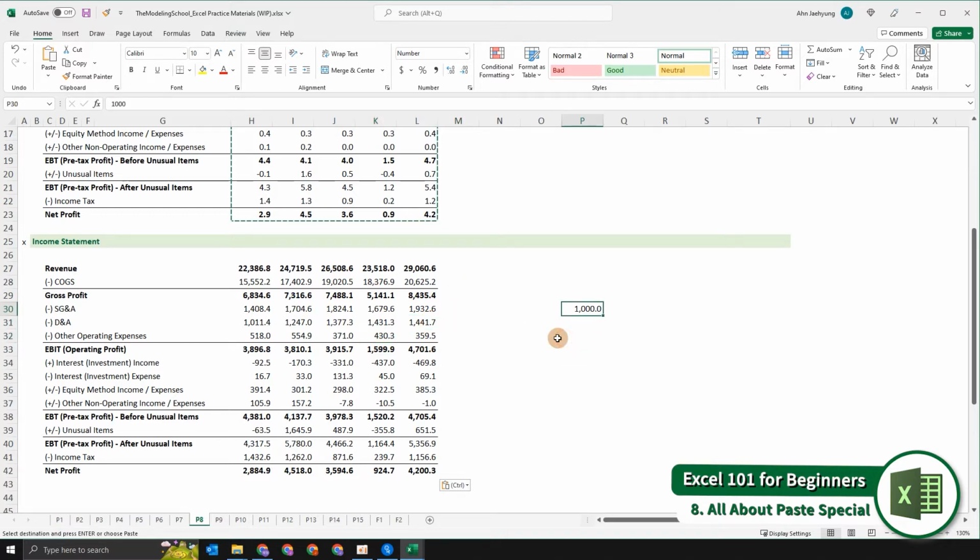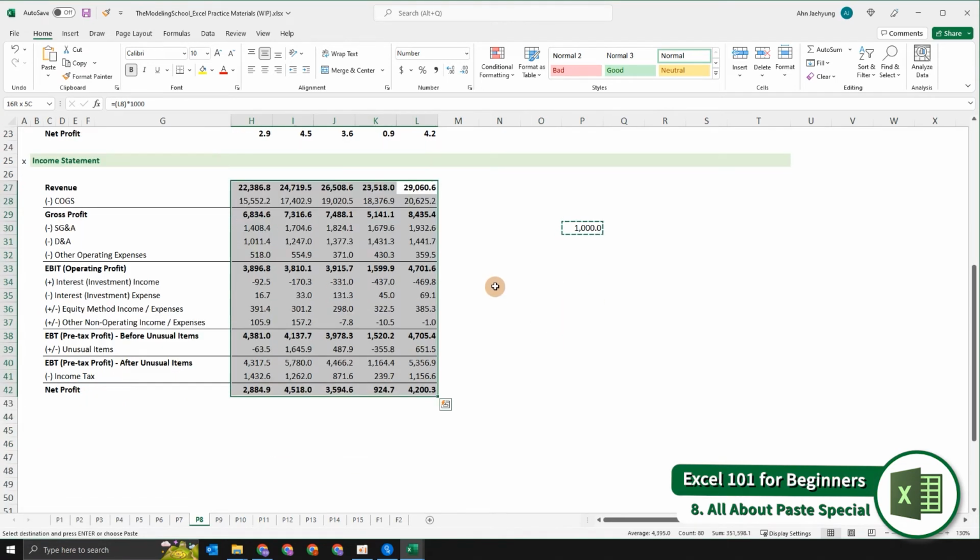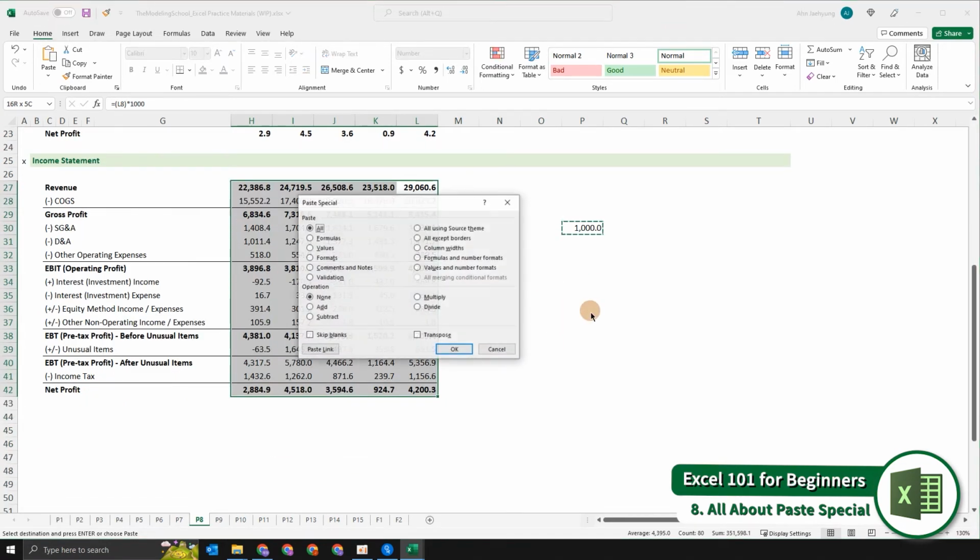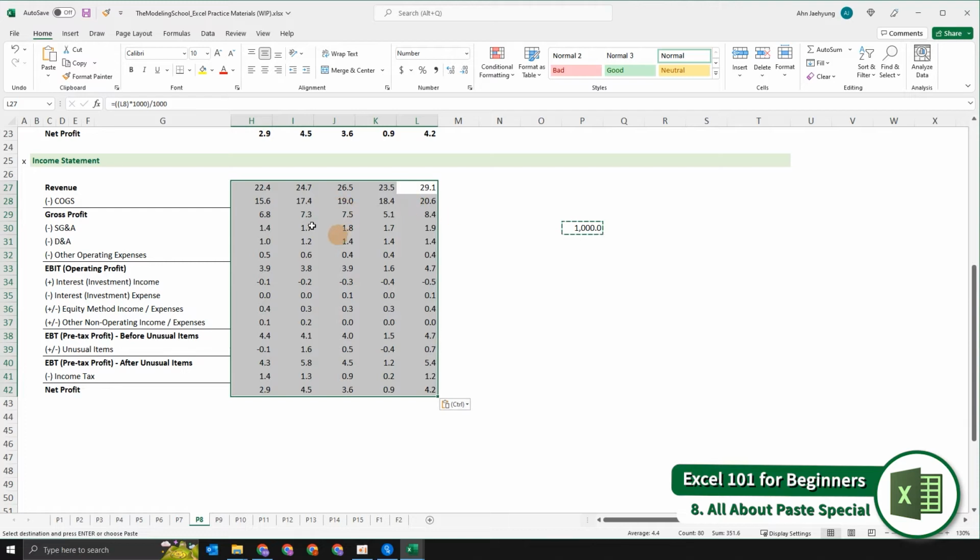On the other hand, if you want to divide it, the process is the same. Control C, copy, select your desired datasets, Alt ES, and then I for divide. The shortcut is a little bit different. It's not D, divide is I. And then press OK. Now the whole dataset has been divided by 1,000.